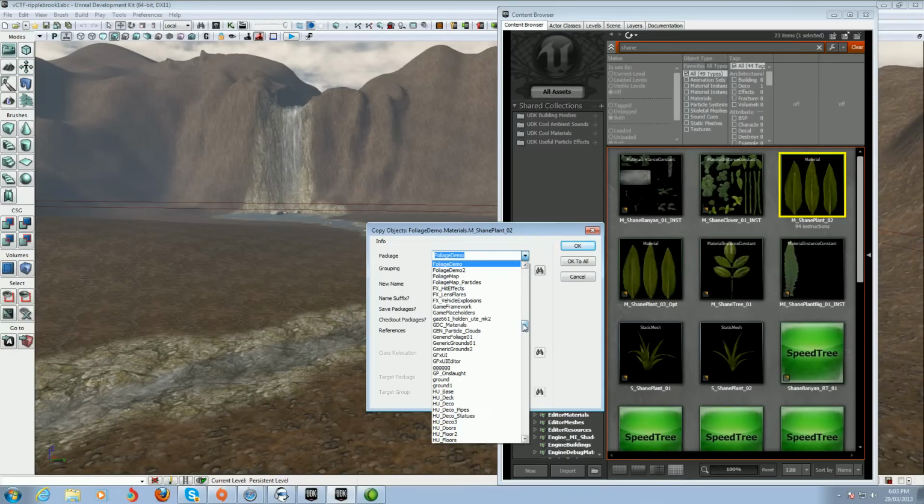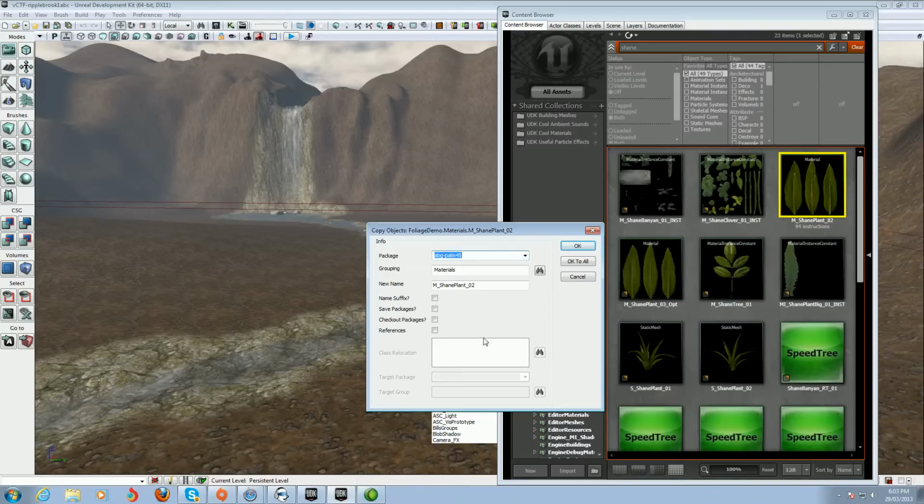My package where my static mesh is, ABG Palm 45. Where is it? Here it is. It goes to your materials grouping, and where it says new name, just type in a new name. I'll just name it MS. Click OK to all.